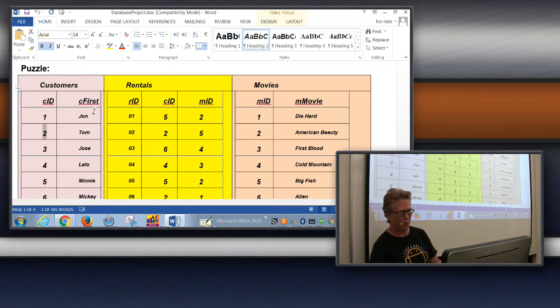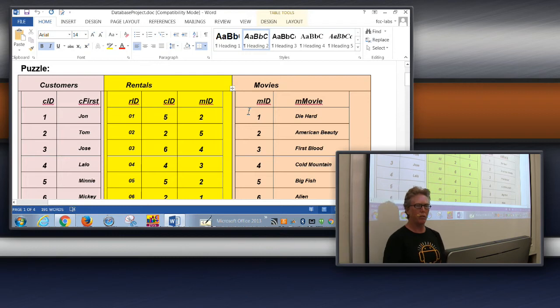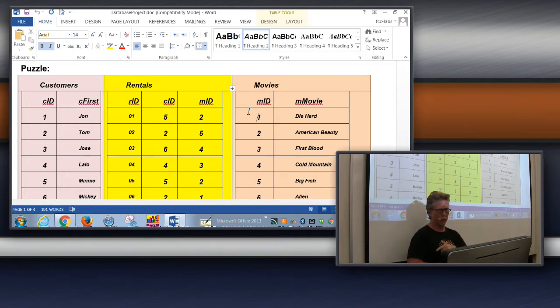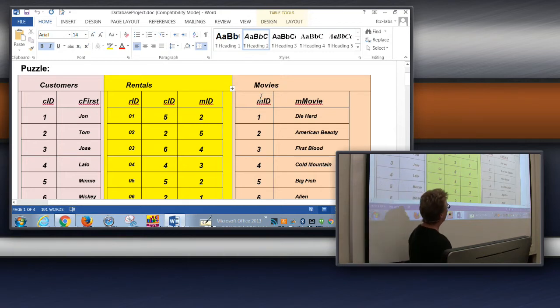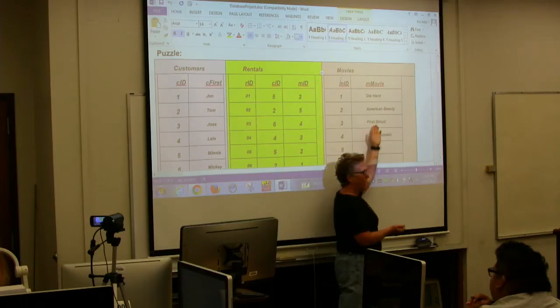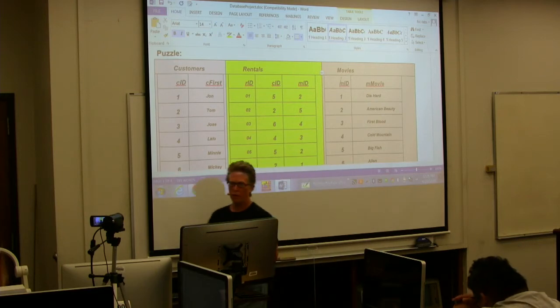All right, so let's jump over here to movies. Again, we see a similar thing because databases are made up of tables. Tables are made up of records, and records are made up of fields. Very nice. So over here we have a similar thing. MID for the ID of the movie. Movie is the name of the movie. So you can see we have how many movies?